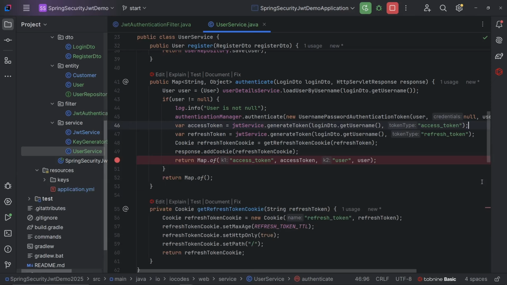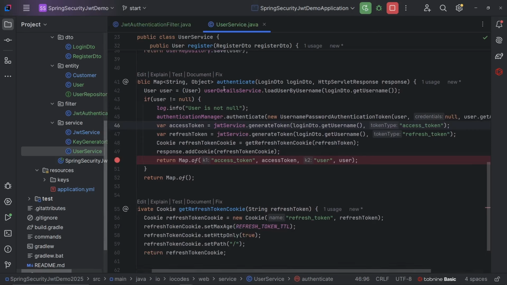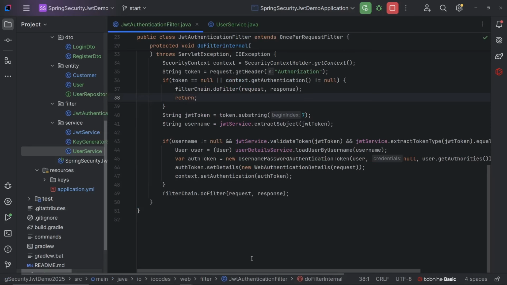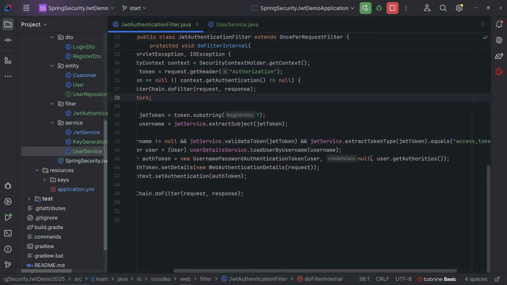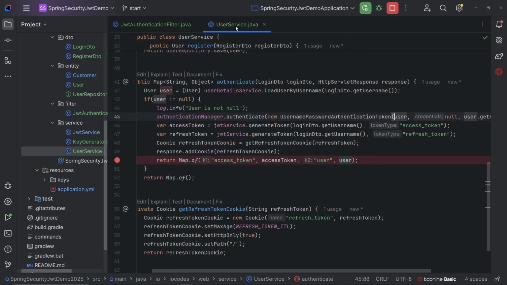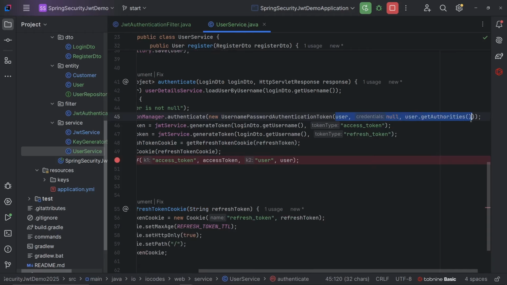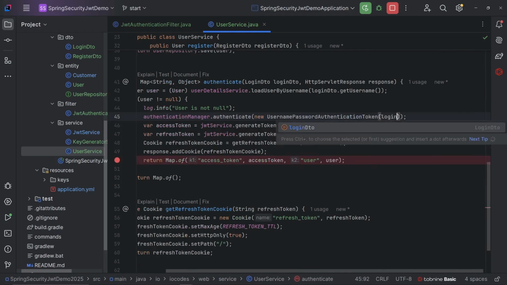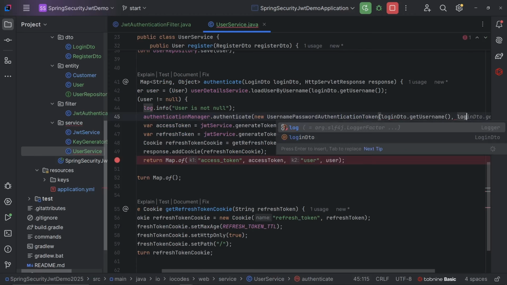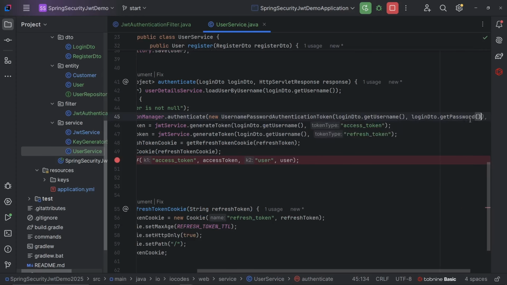Right now, after a century of debugging, I was able to figure out where my error was coming from, why the application wasn't working as expected. So right here, inside of the authenticate method in the service class, I was supposed to pass in the username and the password, and instead I did something we previously did inside of our JWT authentication filter, which was to pass in the user, the null, and the authorities of the user. However, in the case here we are trying to authenticate with the authentication manager, we won't do something like that. So what we have to do is pass in the username and the password. So this should be loginDto.getUsername followed by loginDto.getPassword. Okay, so that is it.